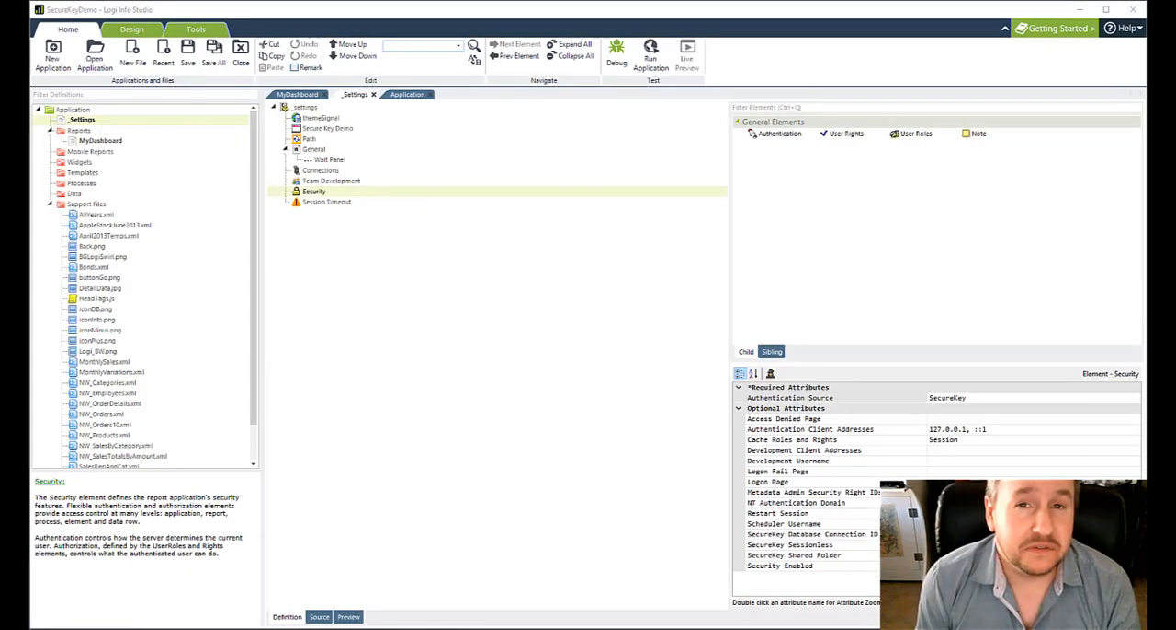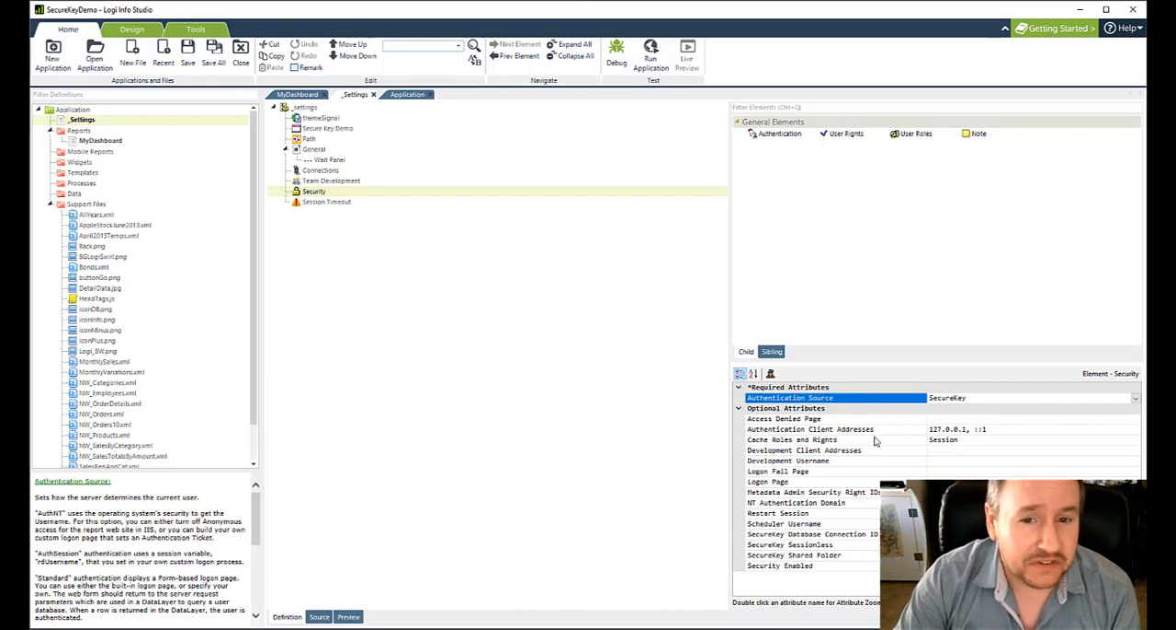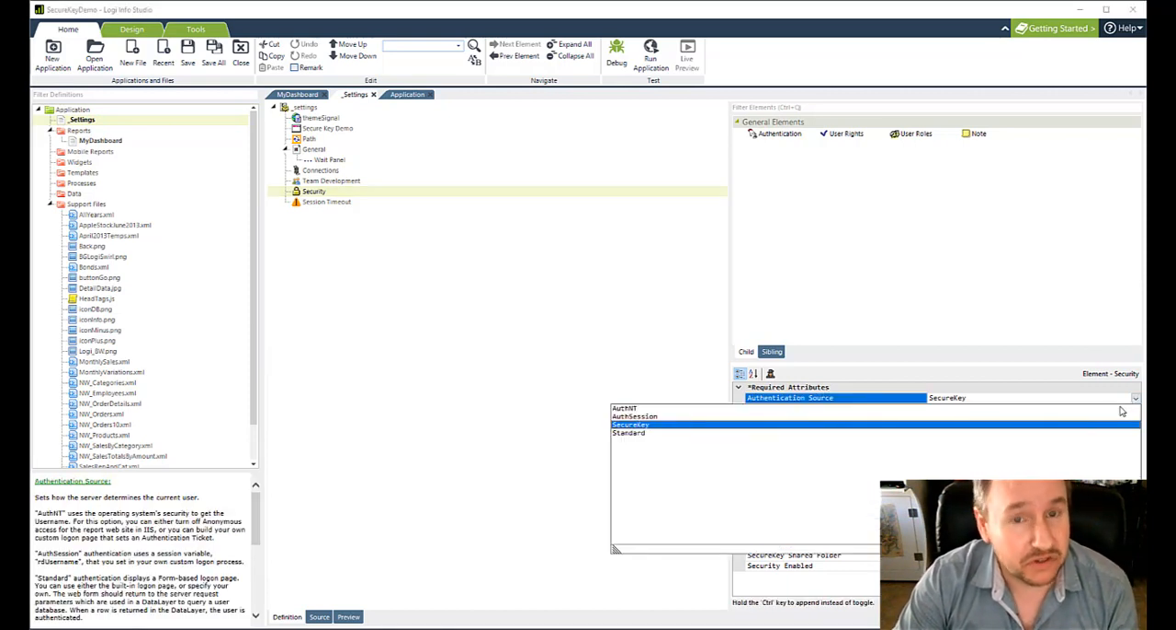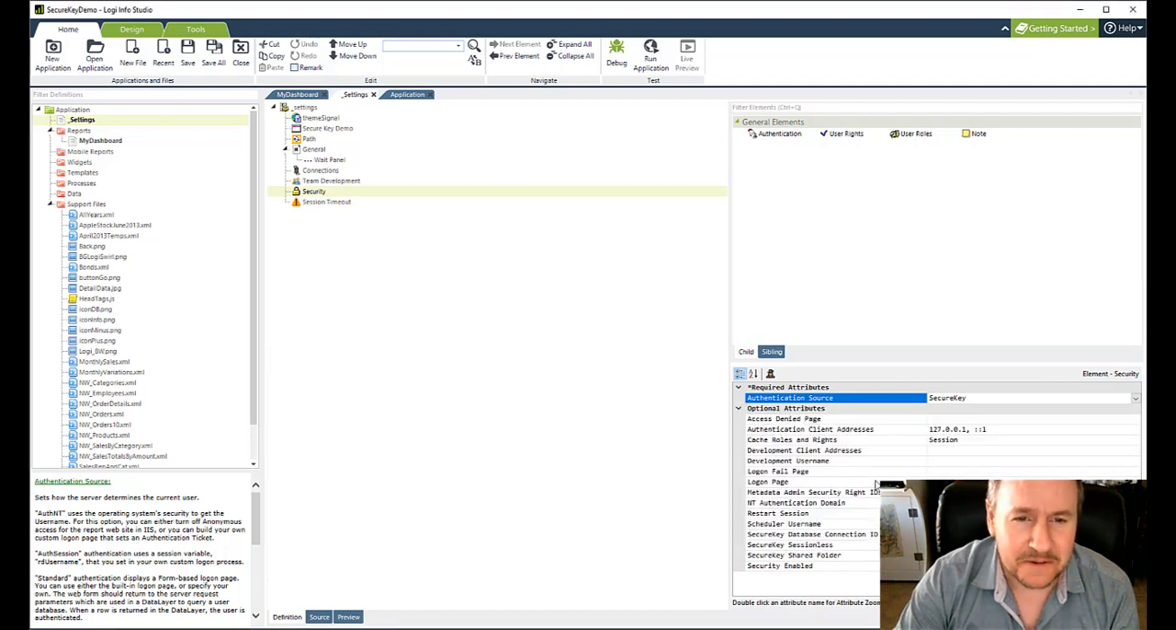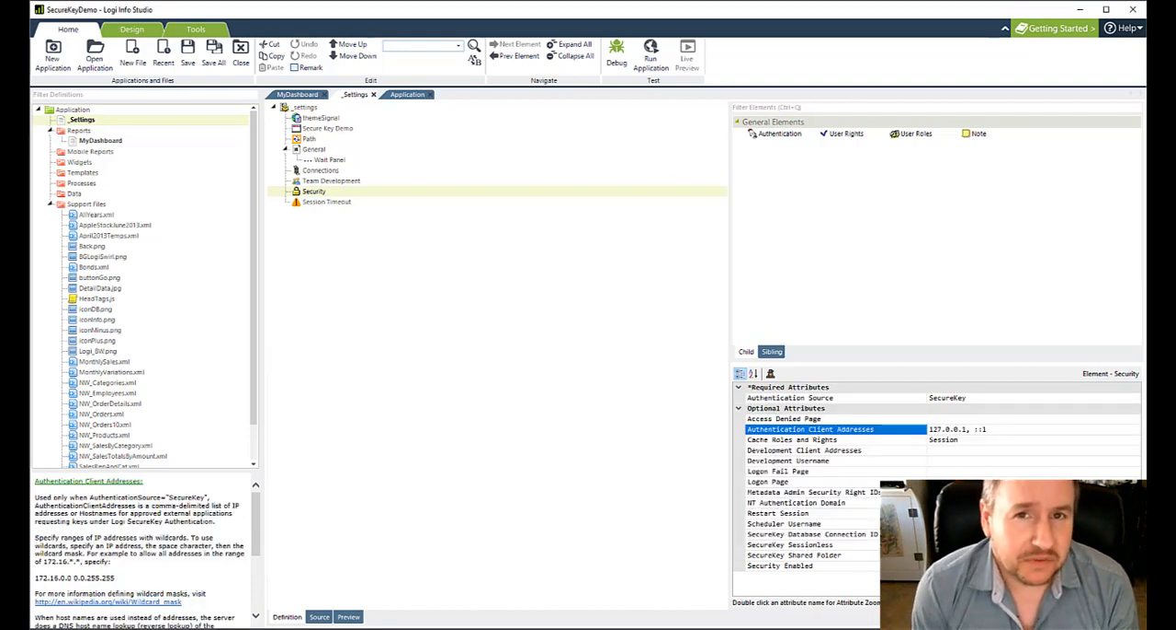All right, my friends, the recipe for awesome sauce begins here in Logi Studio. I'm going to draw your attention to the security element. You're going to want one of these. The only required attribute in security is that you tell it what it's supposed to do. So for SecureKey, you're going to want to select, surprise, SecureKey. Now, a few other things we have to set that are also required or it's just not going to work.